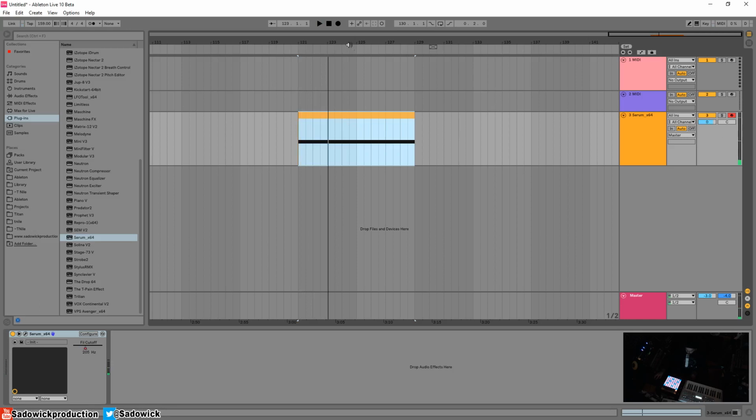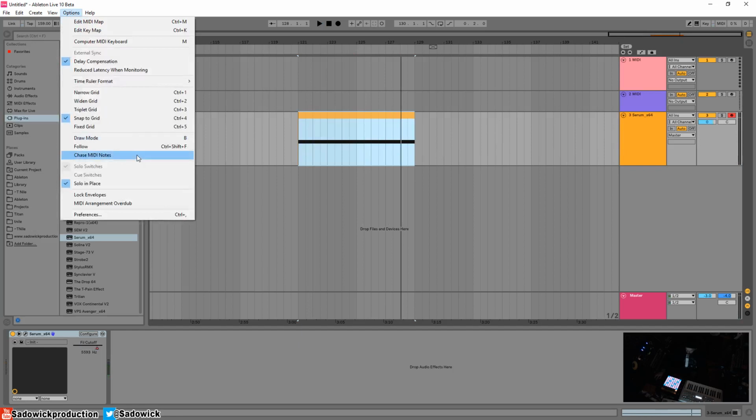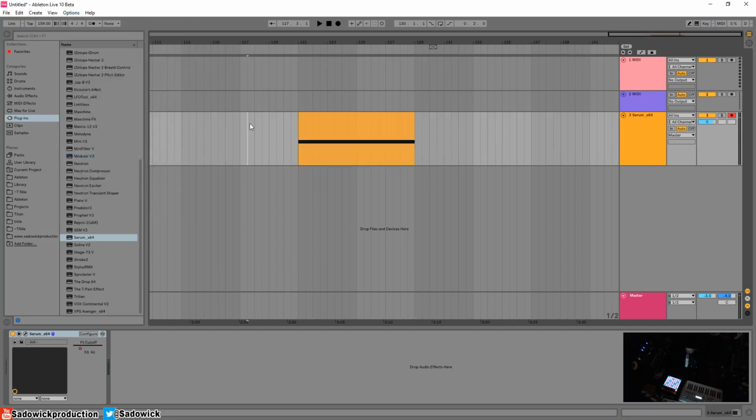You can't play it from this area. It won't play it. You actually have to play it from the beginning and then move it over. So there's a cool feature now. I just turned it off for the sake of example. Chase MIDI Notes. What this means is it can be totally stopped and you can hit play from anywhere.